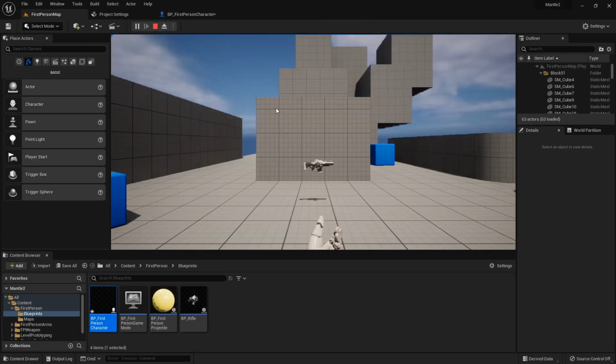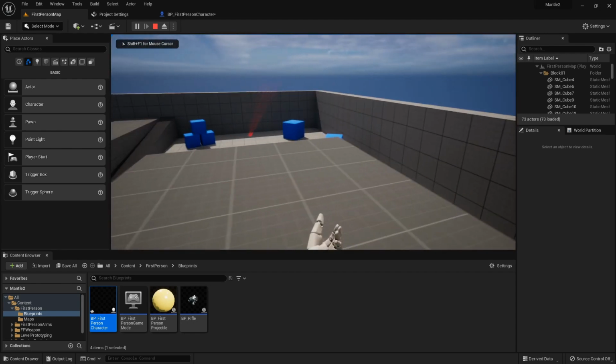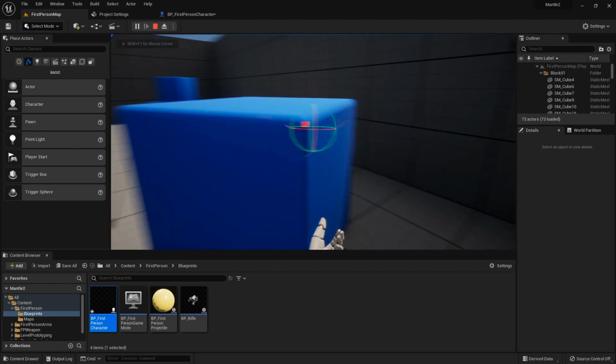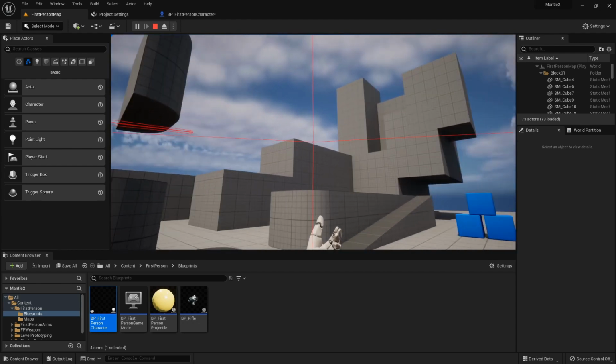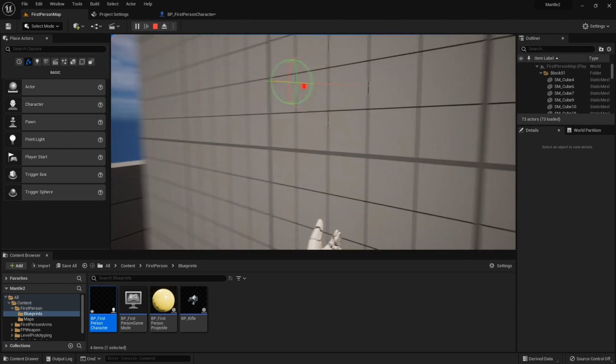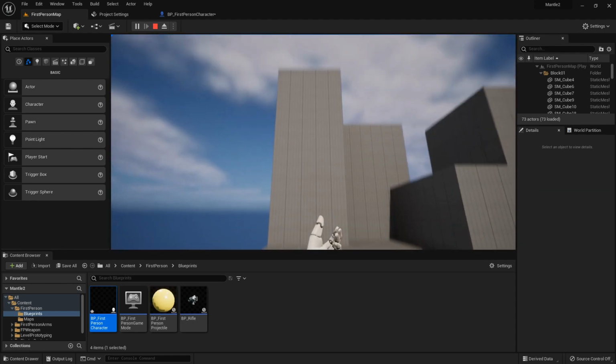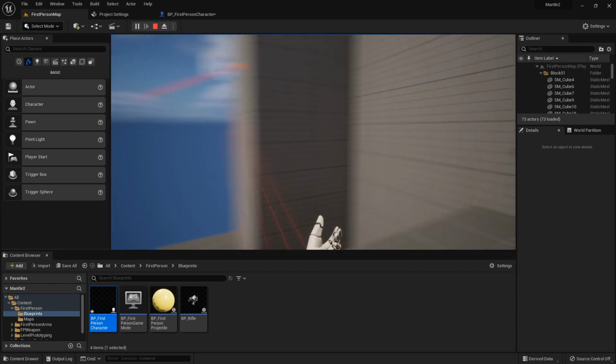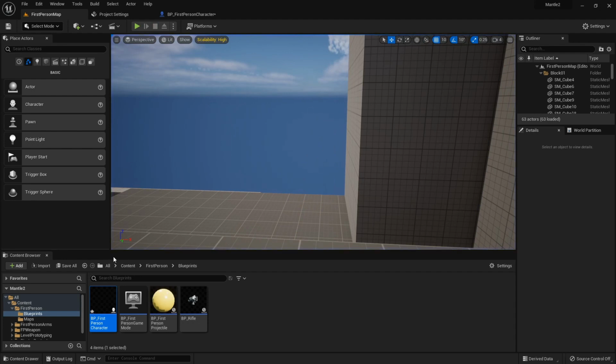So now it works like that. Oh, I didn't hit nothing. Didn't hit nothing. Come on. So we got the grappling mechanic down. Now we need our cable.